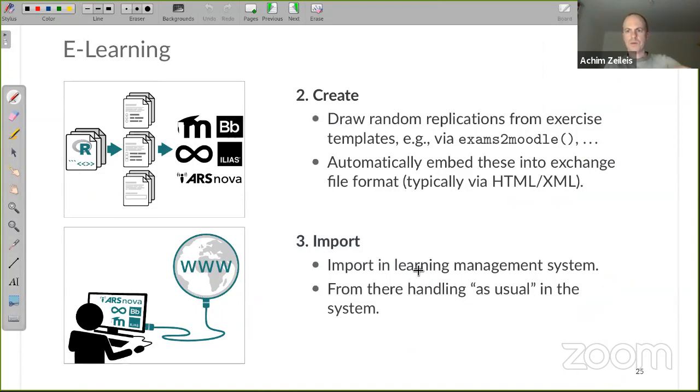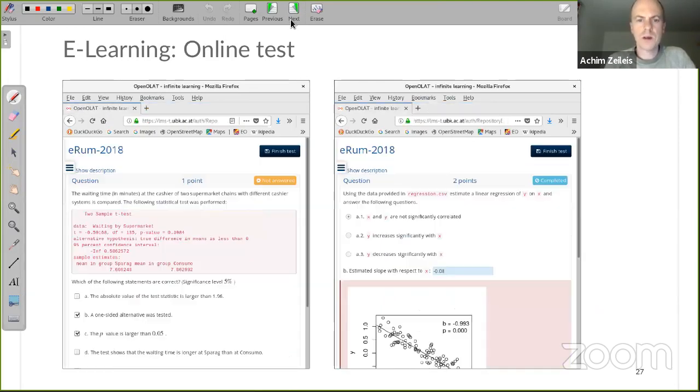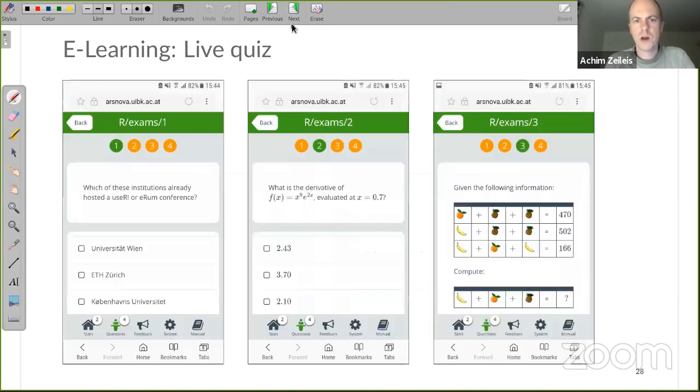Okay, let me switch back to my slides. I've got some screenshots here, so you can do this in Moodle, you can do it in OLED, or you can do it in this live voting software we like to use in our classrooms called AskNova. That is also a really nice open source tool if you're not familiar with it.